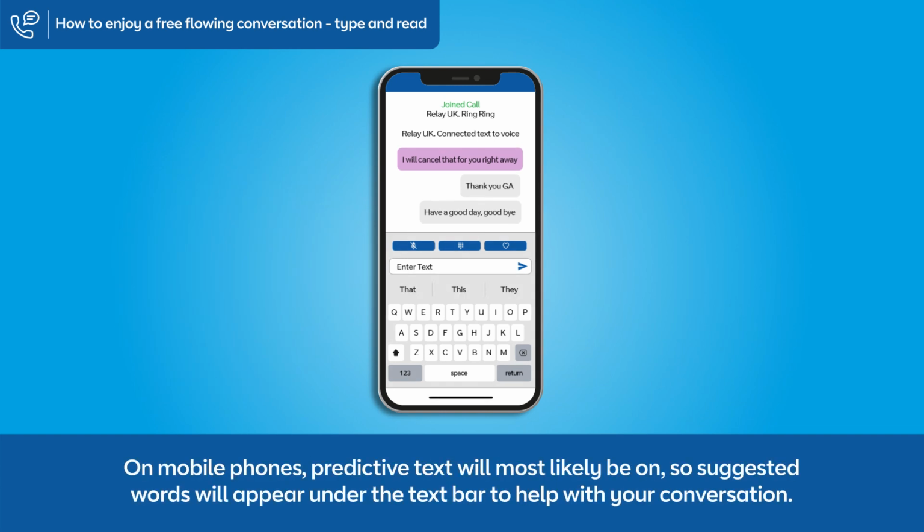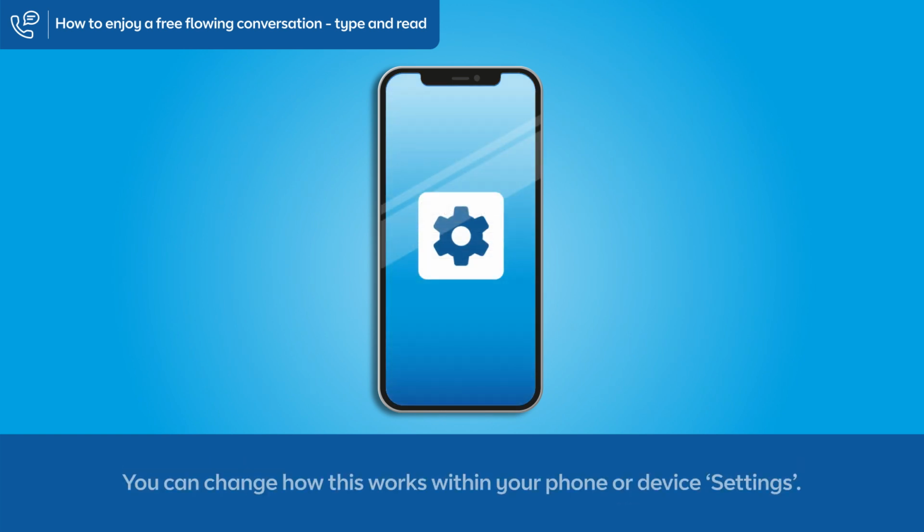On mobile phones, predictive text will most likely be on, so suggested words will appear under the text bar to help with your conversation. You can change how this works within your phone or device settings.